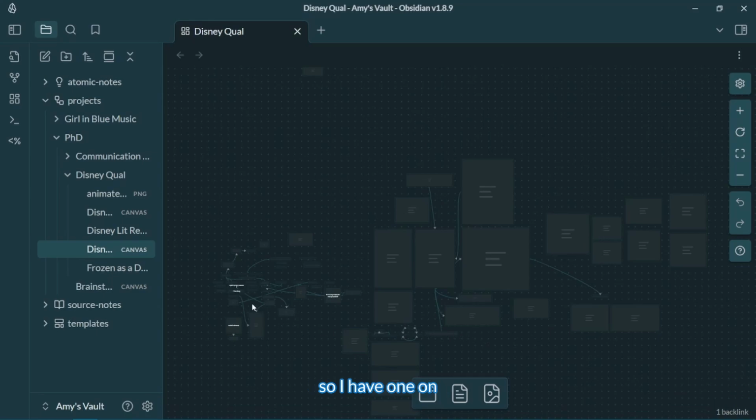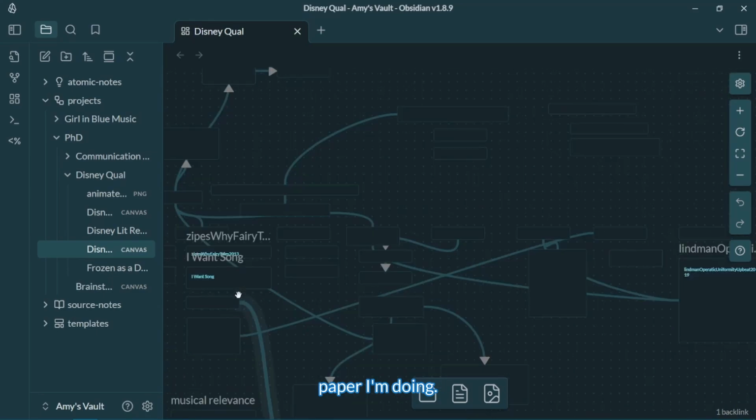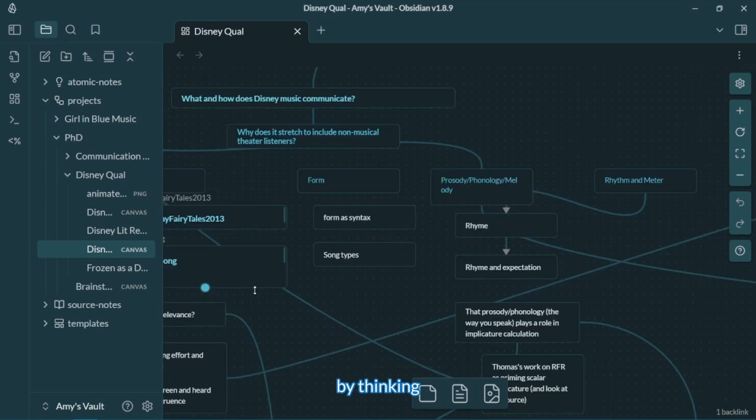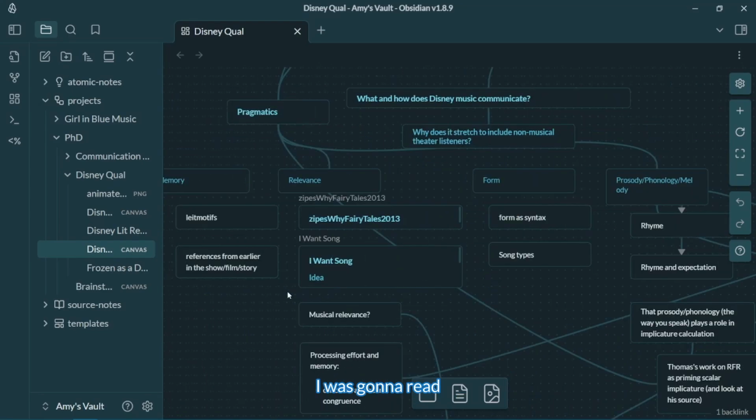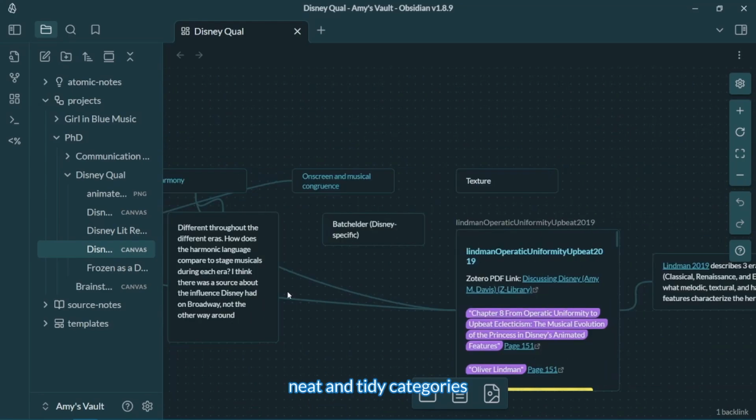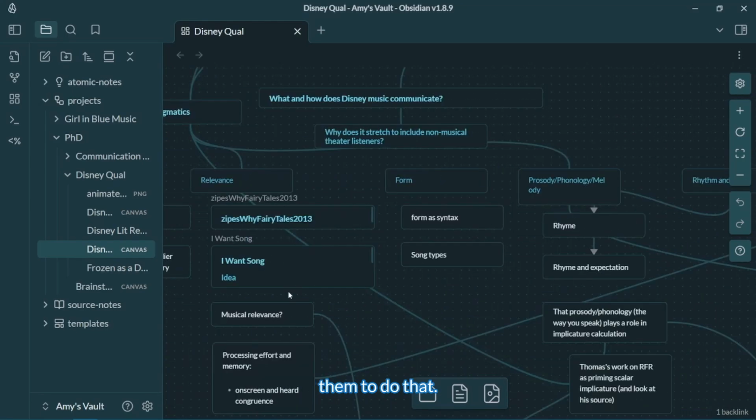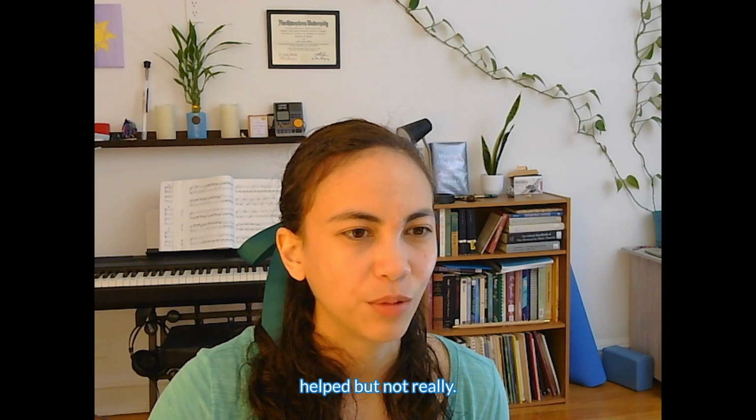So I have one on this Disney qualifying paper I'm doing. I started out by thinking that all of the literature I was going to read was going to fit into these neat and tidy categories, so I tried to force them to do that. That actually sort of helped, but not really.